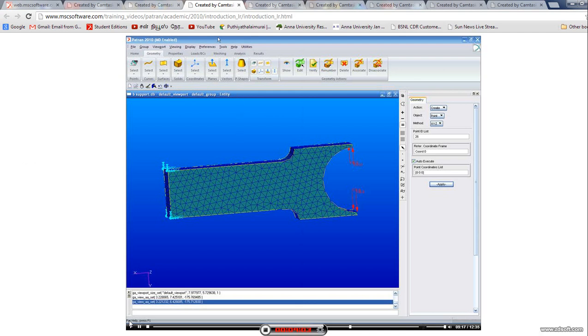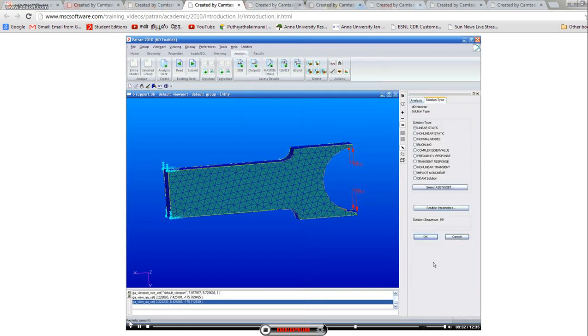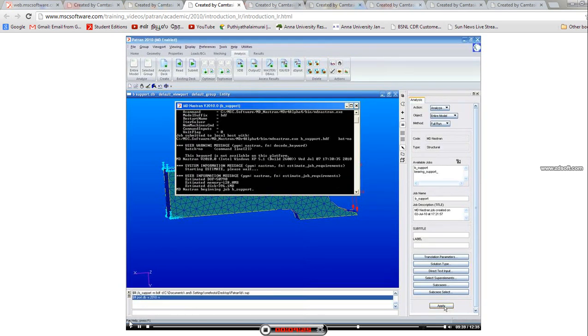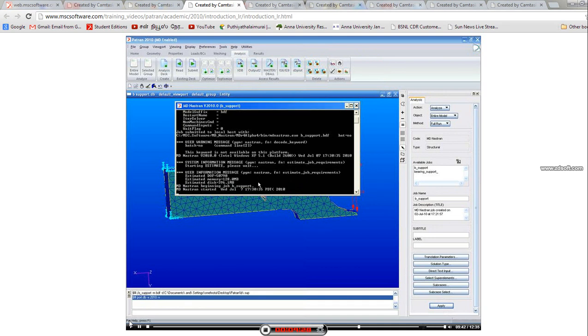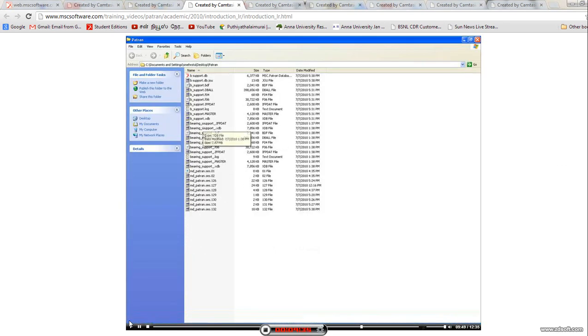The next step is to perform the analysis. Click on the Analysis tab and analyze entire model, full run, job name bsupport. Solution type is linear static, which is the default solution type, and click Apply to run the analysis. As soon as I click the Apply button, a series of files will be generated for bsupport. The job is now complete.